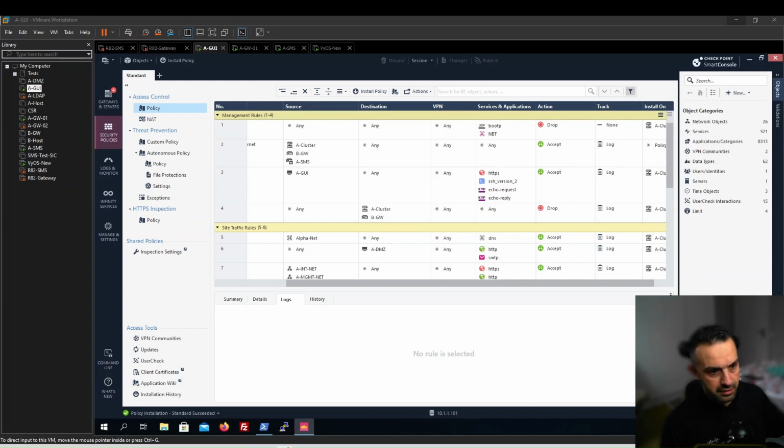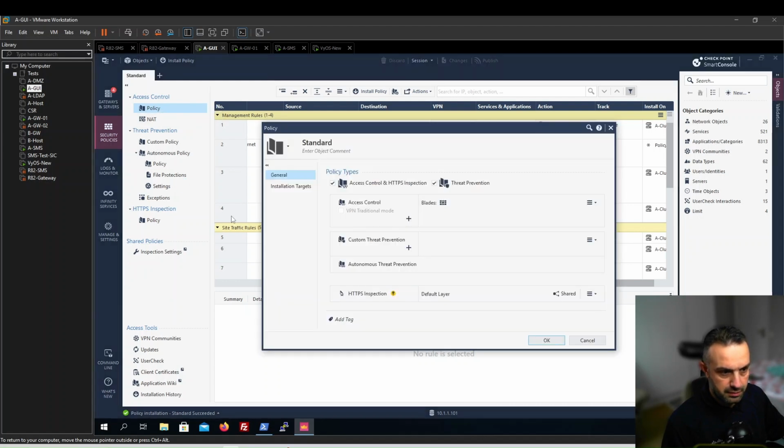So here, if we right click under access control policy and choose edit policy, this is our policy package, and here we can see what policy types we have. A policy type like access control includes rules for firewall, NAT, application control and URL filtering, content awareness, mobile access, and QoS, rules for managing bandwidth.